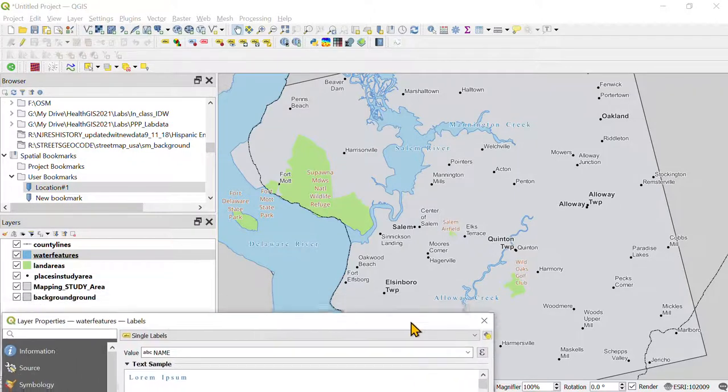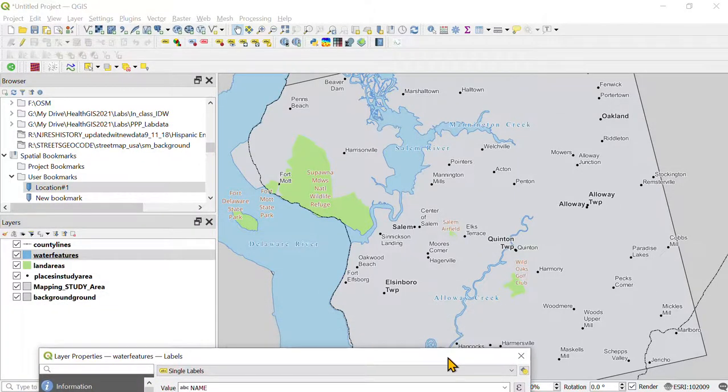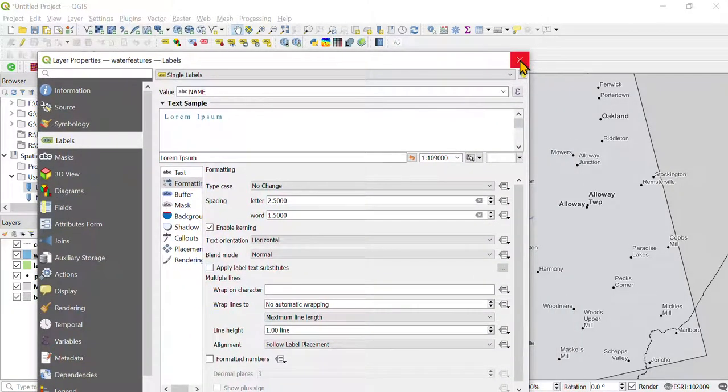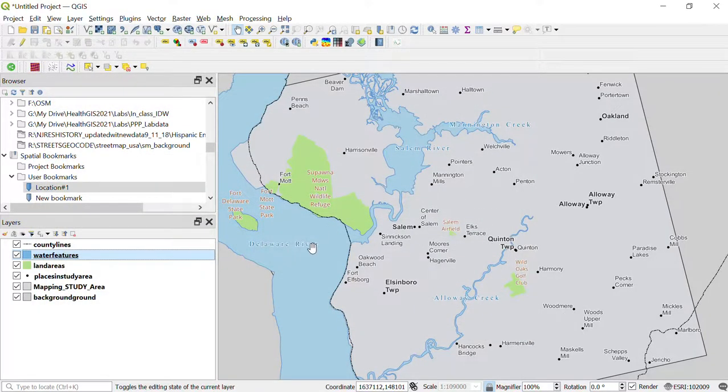Yeah, I think we can go with that for now. So we're going to leave the Delaware River like that. And then what you can do is, again, you want to make sure you have your project saved. It doesn't look like I actually saved my project when I started, and I should have.